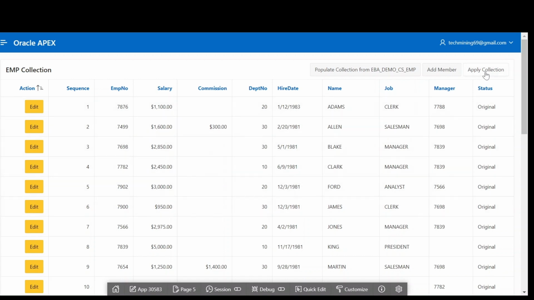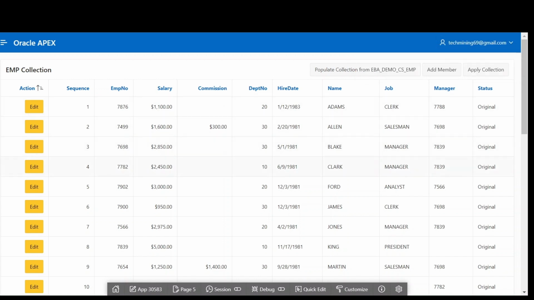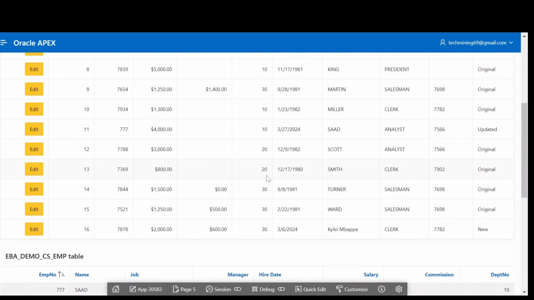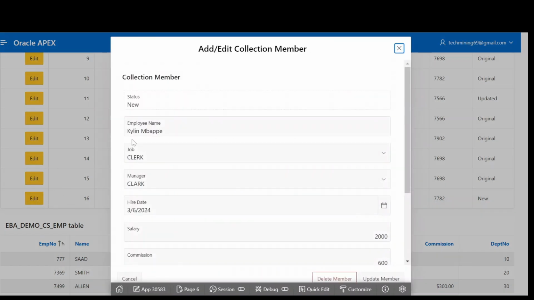Now click the Apply Collection button. The error occurred, because this member name exceeded the length of the name field. Edit the member. Reduce the length of the name.